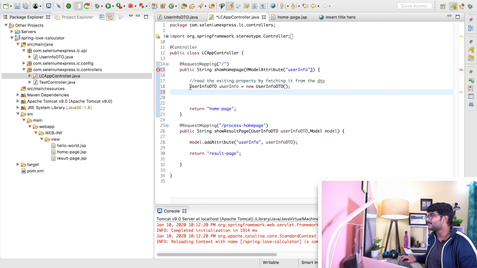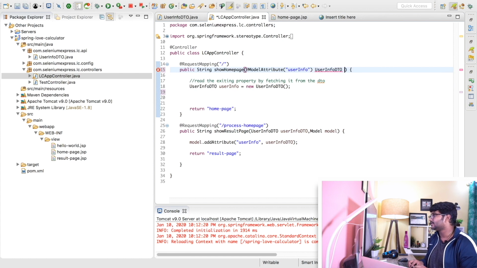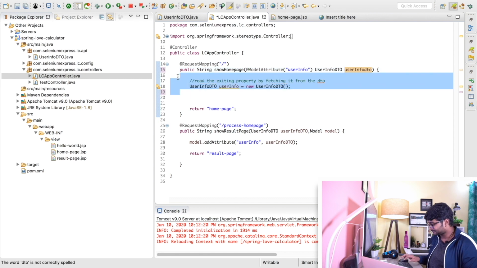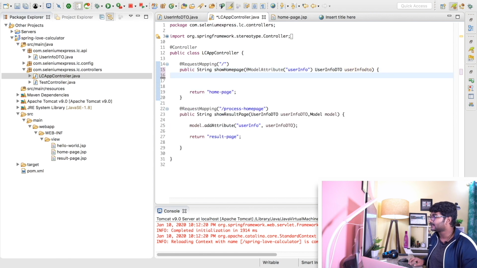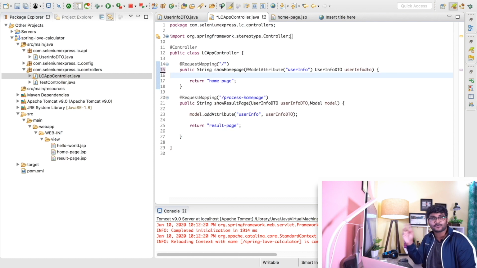Now, next thing is I'm trying to create the user info DTO object. So here, I'll just directly write UserInfoDTO and userInfo. I can write also userInfoDTO if I'm getting confused. There you go. I can also remove this. Okay, so I have just removed three lines of code. If you're getting confused, again, reverse for 2 minutes and start watching what I did. Okay, I'll do Command S again to save.